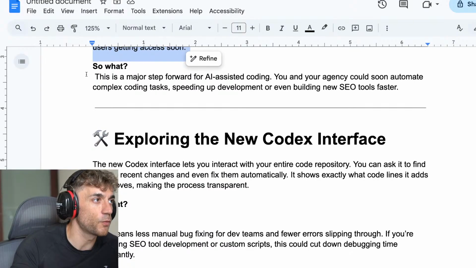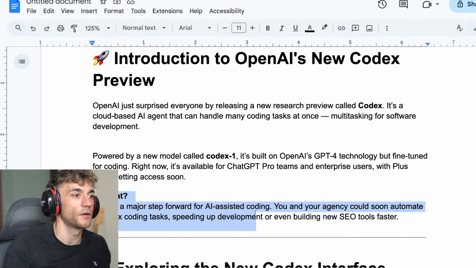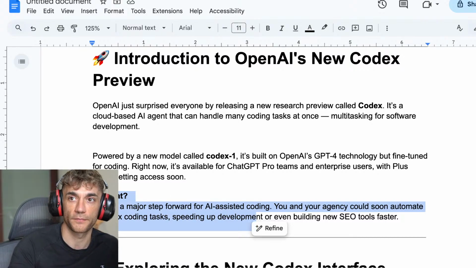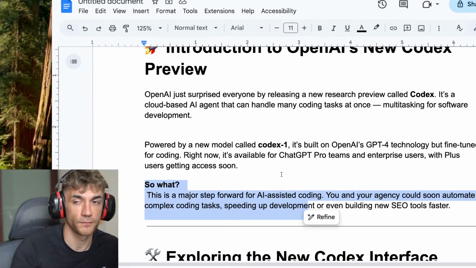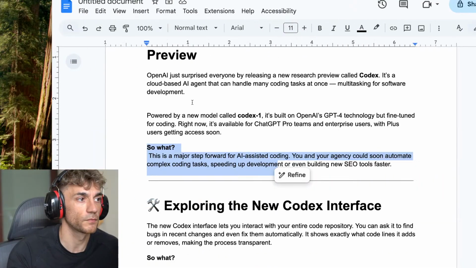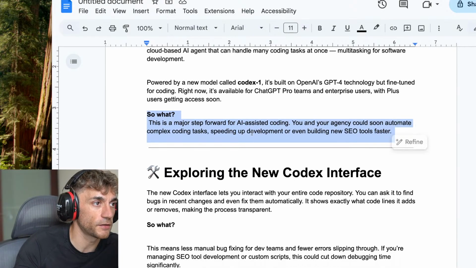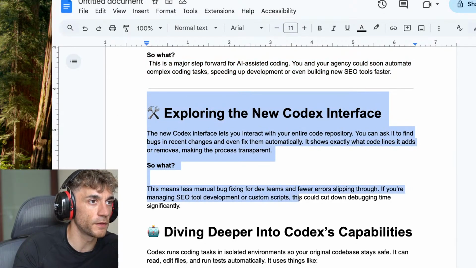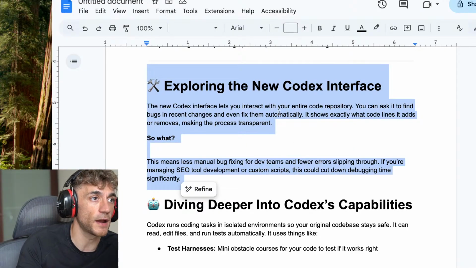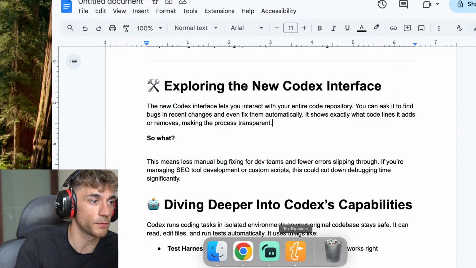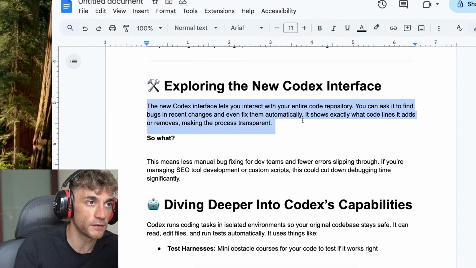Now, you might be thinking, okay, why is this interesting? How does this change things, etc.? Well, it's basically a major step forward for AI-assisted coding. So you and your agency can automate coding tasks, speed up development, etc. And also they've got this completely new Codex interface that lets you interact directly with the entire code repository. So you can ask it to find bugs and recent changes, fix them automatically, etc.